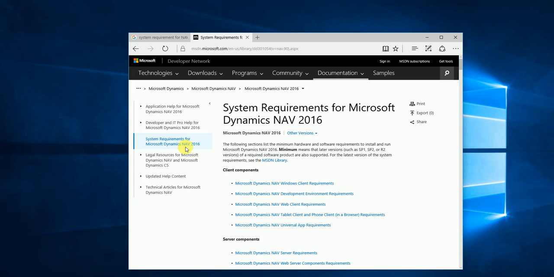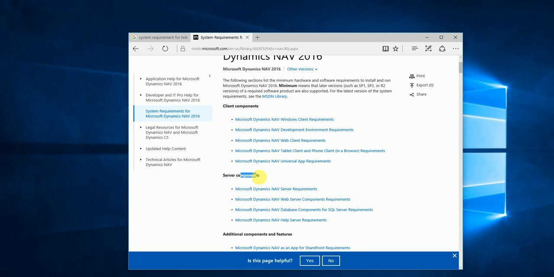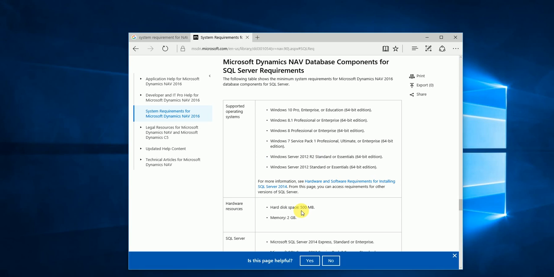So right now we are installing the SQL Server, not the client component. Let's go to the server component and see the database server component system requirements. Okay, so here I can see that my supported operating system should be Windows 10 or 8.1 with some particular editions, 64-bit, Enterprise and Education only. If you are using it on a server in the production environment, then these two operating systems are supported.